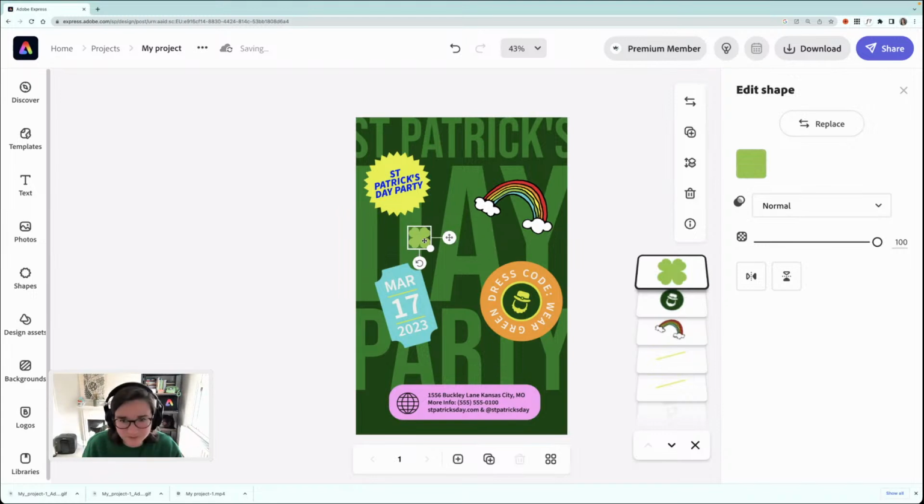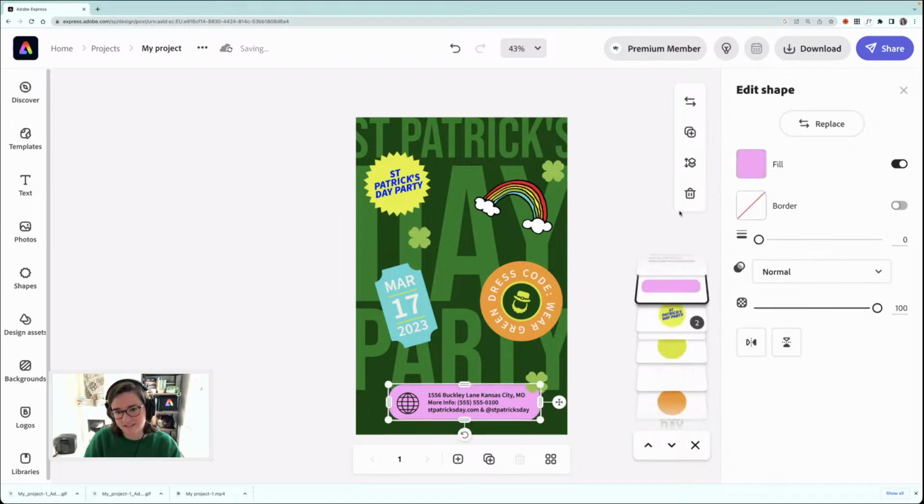Right, I'm going to put in a few of these shamrocks. So just bring them around. Maybe have it overlapping this. And then I definitely need to change the color of this.